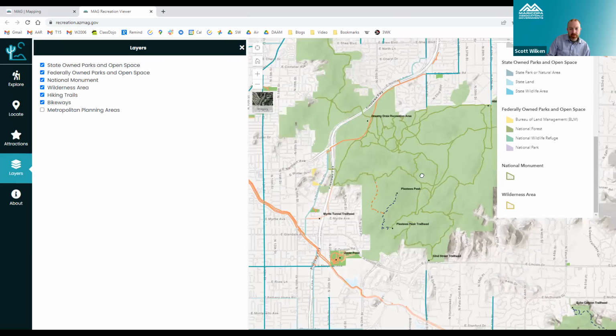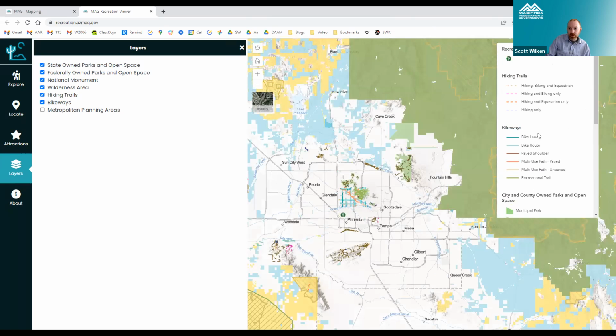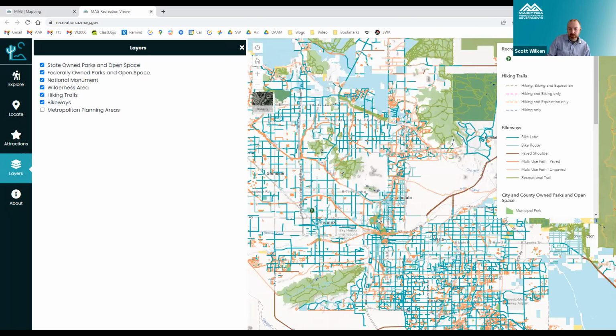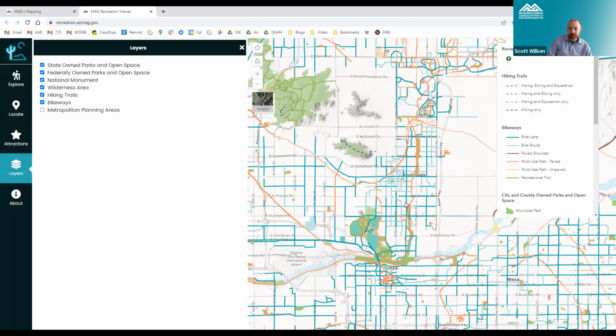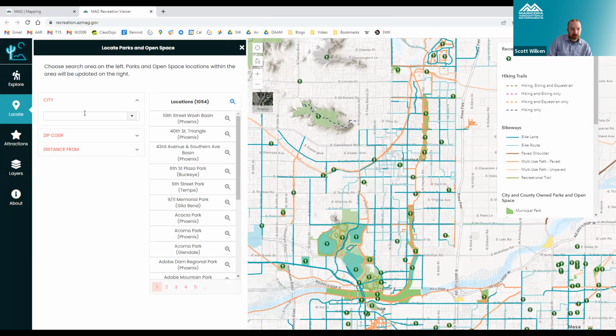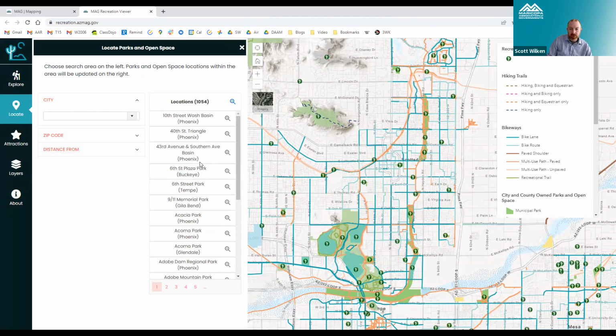Bikeways is another thing you can see. Whoa. So here are the bikeways. And if you're going to go out biking, you can see where bike lanes, bike routes, paved shoulders, that kind of stuff are. And then if you need to locate where you are, you can do a search by city, by zip code, distance from, and then we've got a lot of locations that you can choose from as well. That's more if you're out with your phone or something like that.